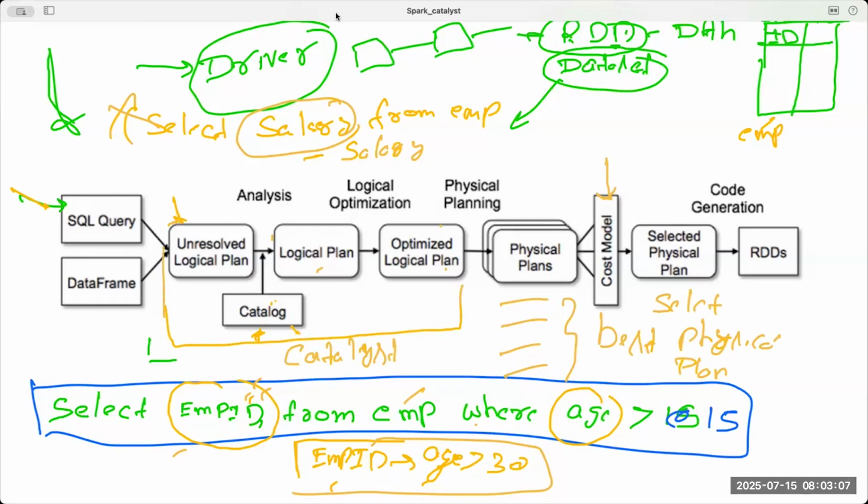This part is where the Catalyst optimizer will work. Now let's see how it is optimizing the logical plans. We understood till here? That is the main functionality of Catalyst: it will create the optimized logical plan from the logical plan. Let's see how it is doing that.